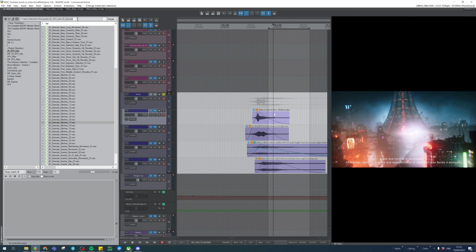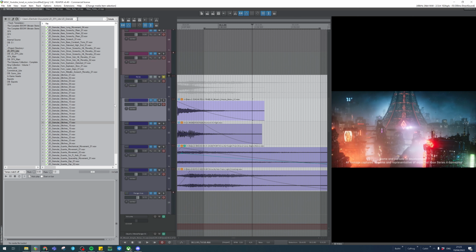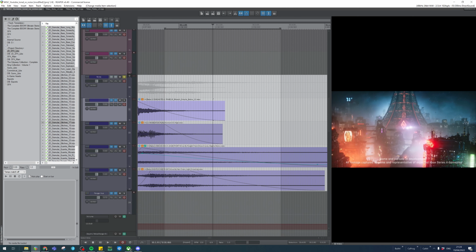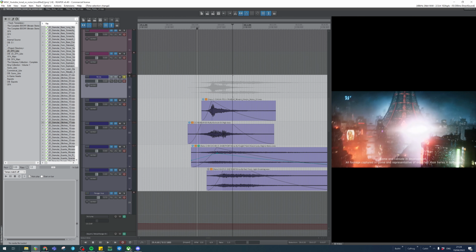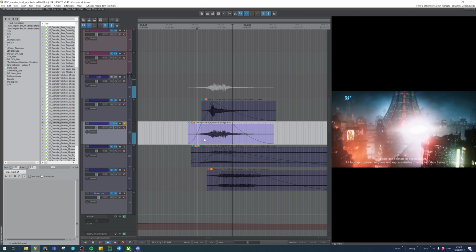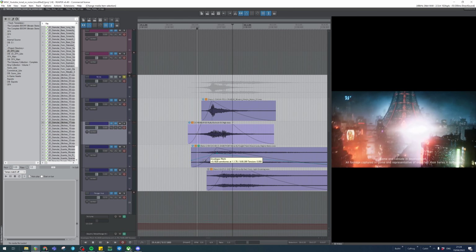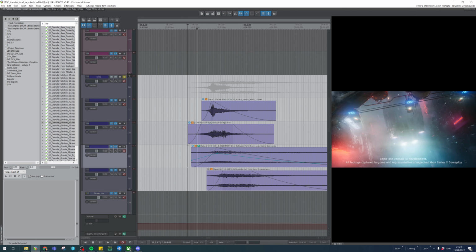So I'll bypass the effects. I'll show you what I've got. Layer 1 is this, a noisy, whooshy flyby. Something with a bit more body to it, because it's a large spaceship. So that made sense to me.